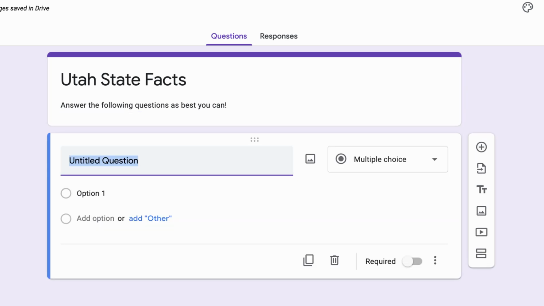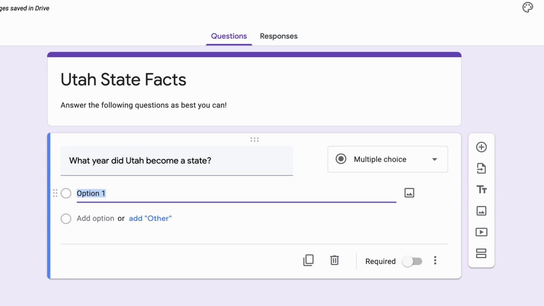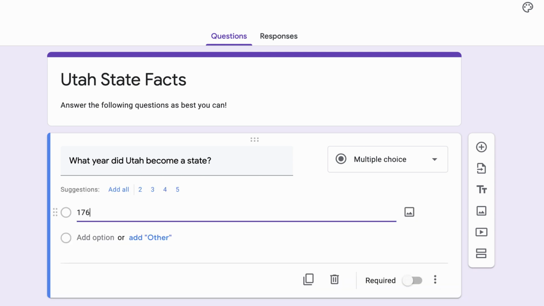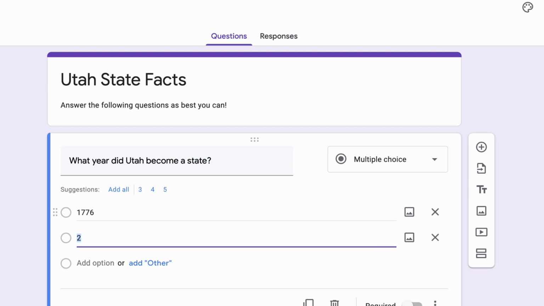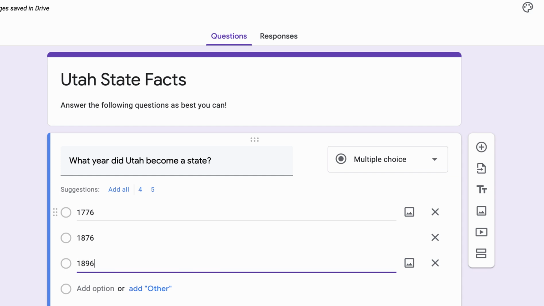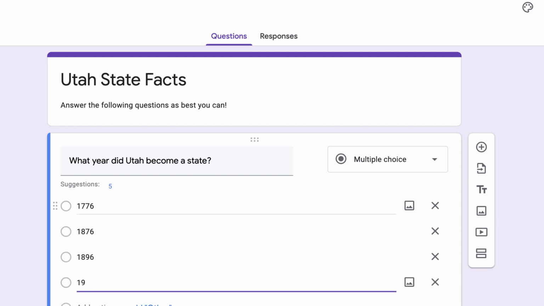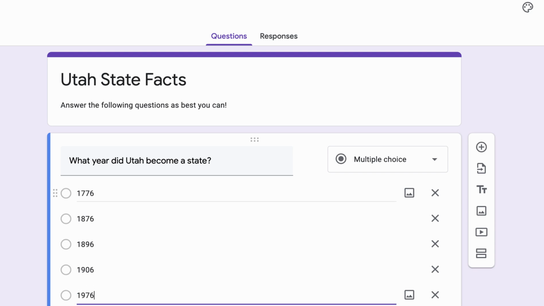So the first one I'll make really simple. And then I put in the answers or the options. Okay, so I know the correct answer is 1896, but I'm going to put in some distractors. So I'll start with 1776. And then it suggests things I could add, like different numbers, but I'm just going to keep hitting the Enter button to put in some more dates. There we go. And this will be a required question.